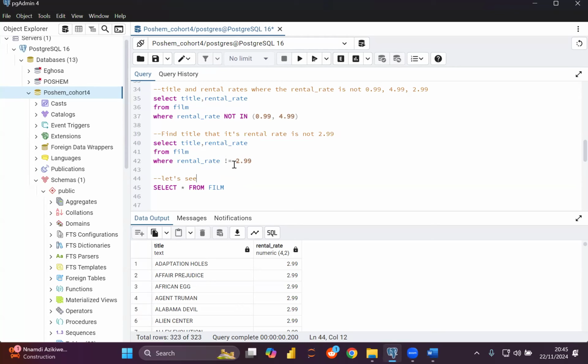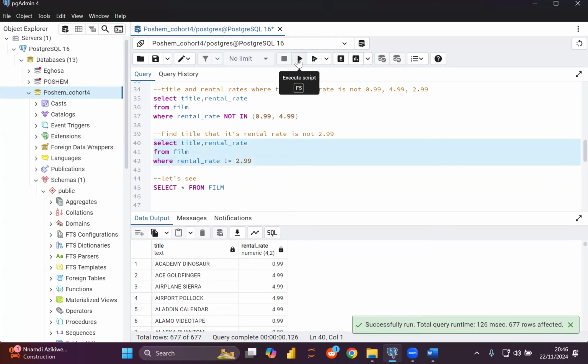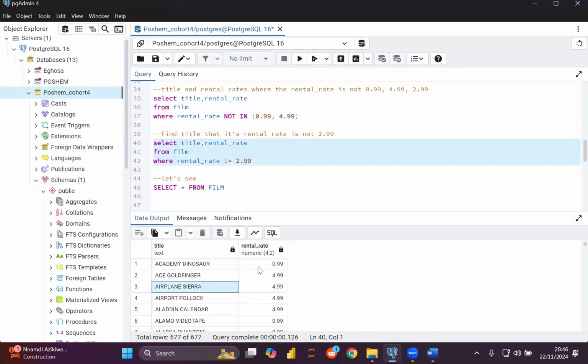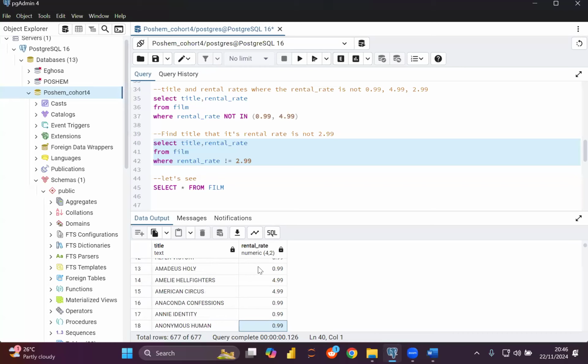It's like saying, okay, I don't want it to be equal to. In some places, you can see an exclamation mark as a warning. It's like, okay, not equal to 2.99. So if I run this, you can see the rental rates everywhere at 0.99 and 4.99, but they can't be 2.99.